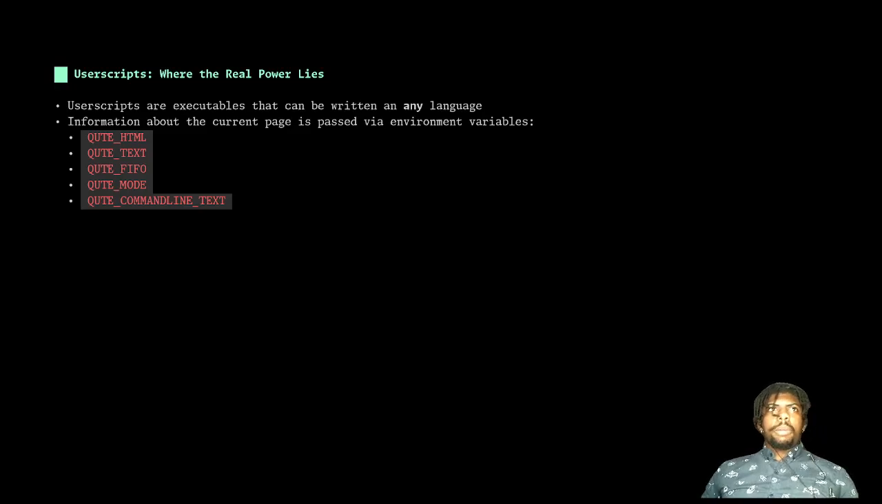And then you have Qt command text, which allows you to parse out exactly the string that's been typed in the command line, and you can do some cool and fancy things with that. And so today I have two examples for you of what can be done using these user scripts.